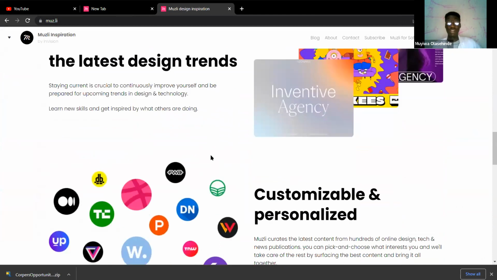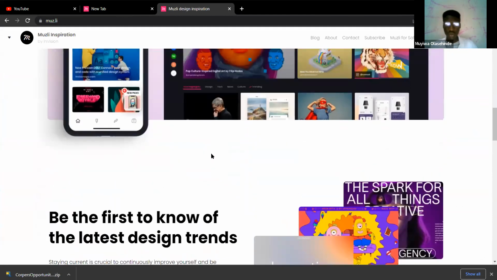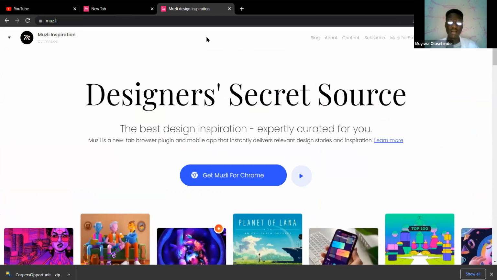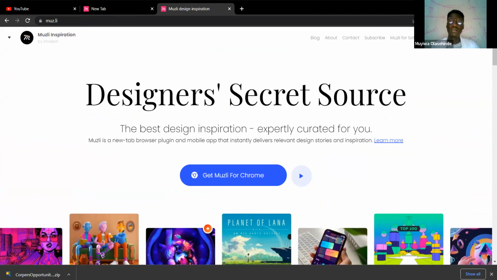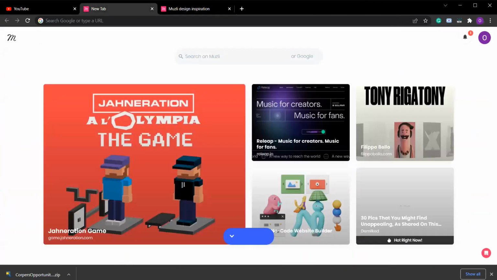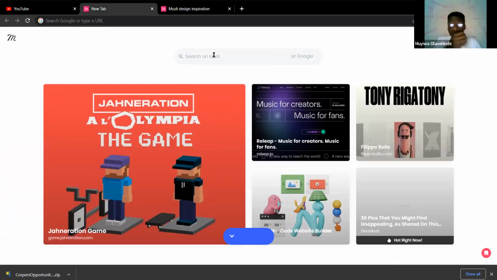You see it here. That's design inspiration for designers. I have added it as an extension to my Chrome, so whenever I open Chrome or create a new tab, this is what I see directly. I can just search on Muzli.